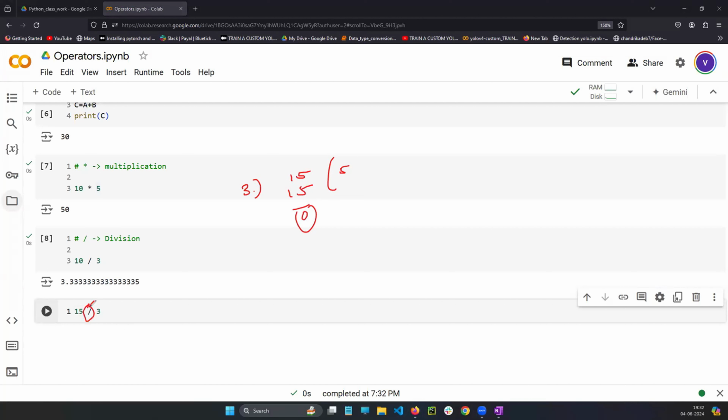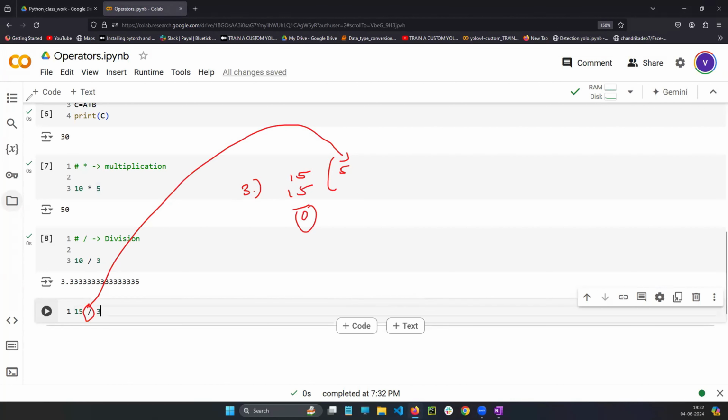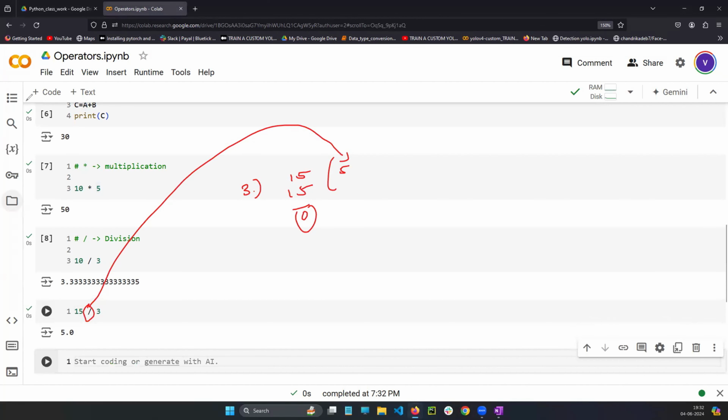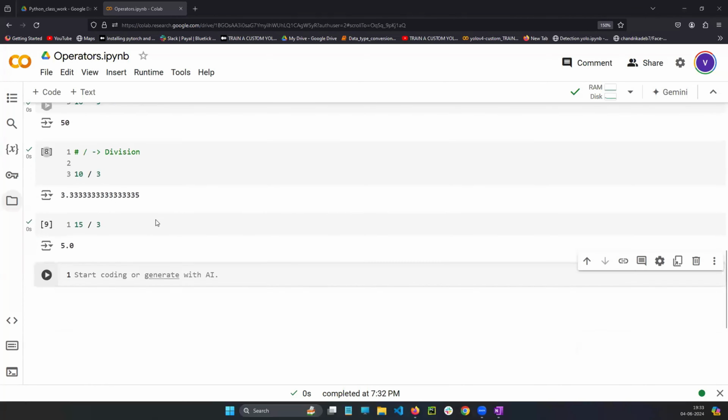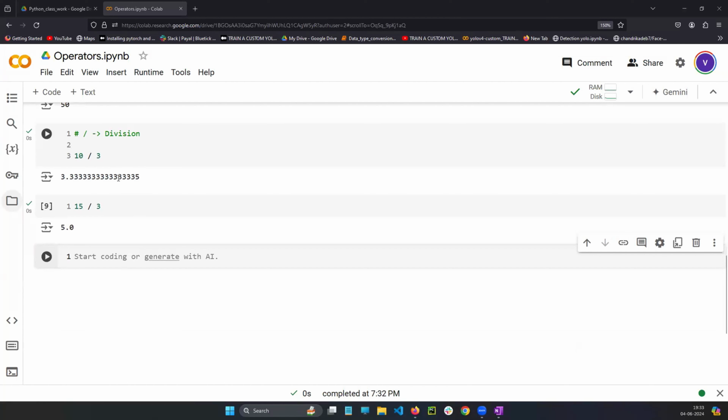So division, what will division do? Division will take the coefficient. So your answer will be 5, and the CPU works with floating values. You will be getting 5.0. So don't worry, 5.0 or 5, both are the same. The CPU works mostly with these floating values. That's why you are getting 5.0. So that is about division.